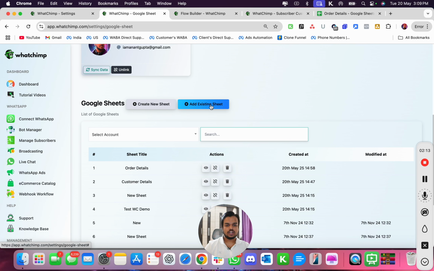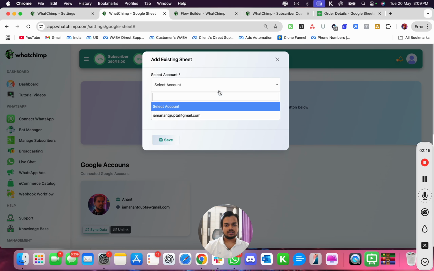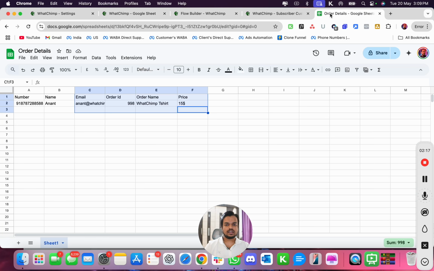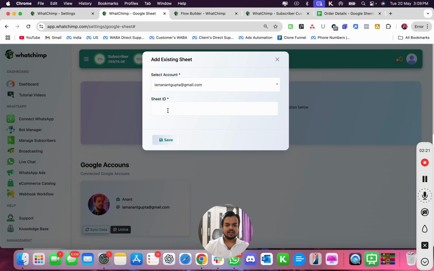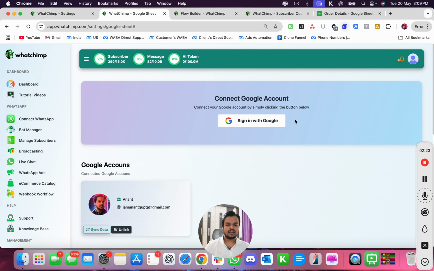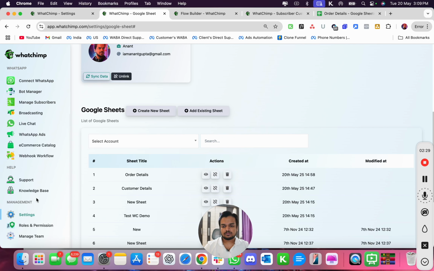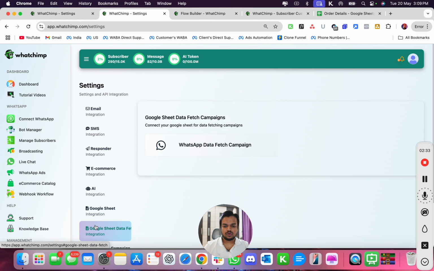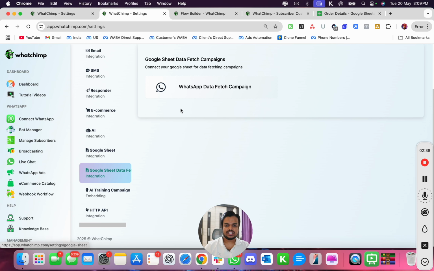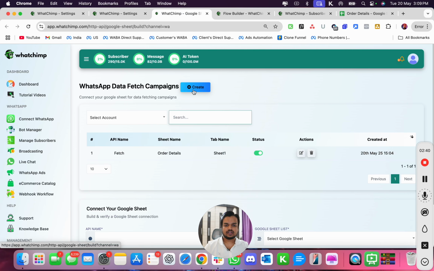To connect that, you just need to click on add existing sheet, select your Gmail account, and then copy the ID from here. So what I just did is I copied the ID, pasted it over here, and I connected my order details spreadsheet successfully with WhatChimp. Now, once you do that, go back to your settings and then go to Google Sheets Data Fetch, right? Click on that.